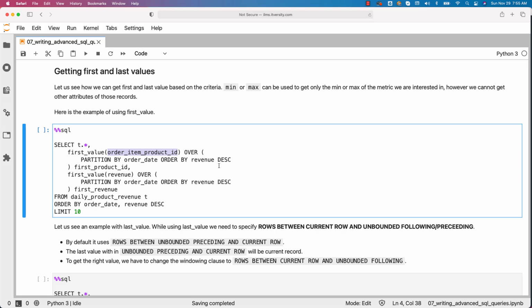In this case, I am trying to get the top performing product details with each and every record. That's why I have sorted the data in descending order by revenue. On top of order item product ID, I also want to see the revenue itself.